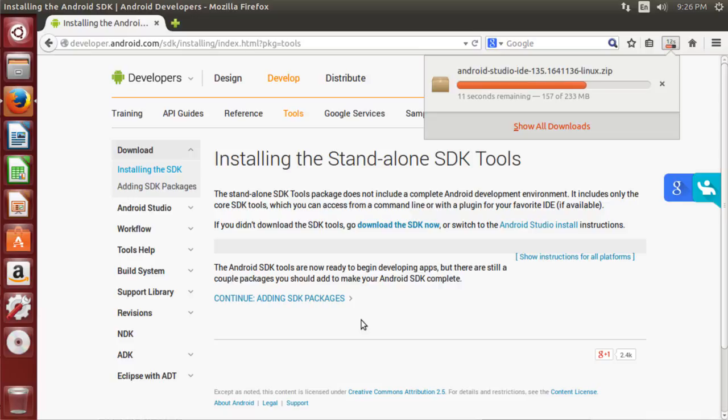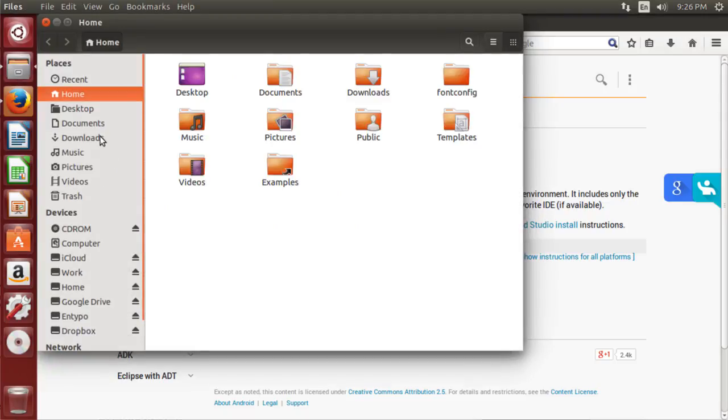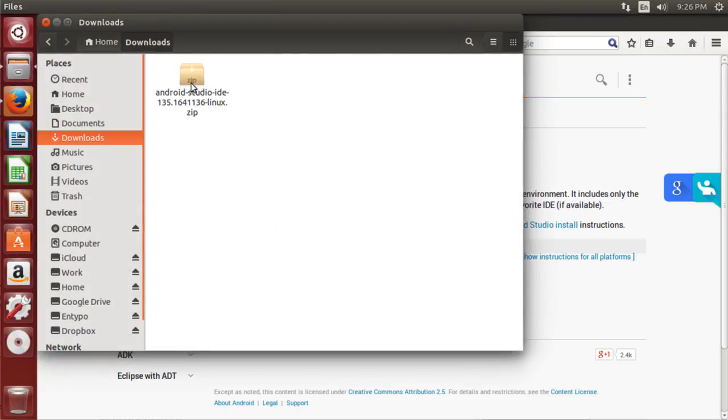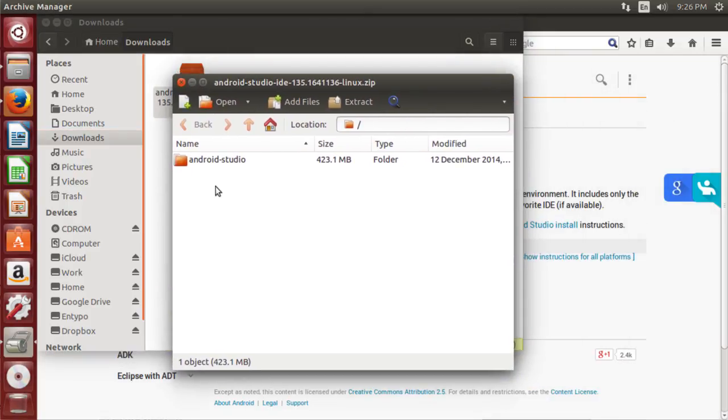Fairly sizable package, 233 megabytes, so it might take a while depending on the speed of your internet connection. You can see it's just about done now. Okay, so I'm going to navigate to the downloads folder, and I'm just going to double click that to unzip it. And I'm going to extract that.